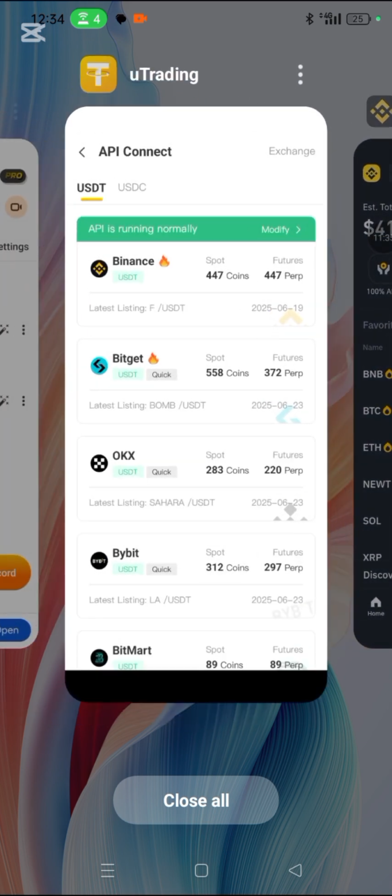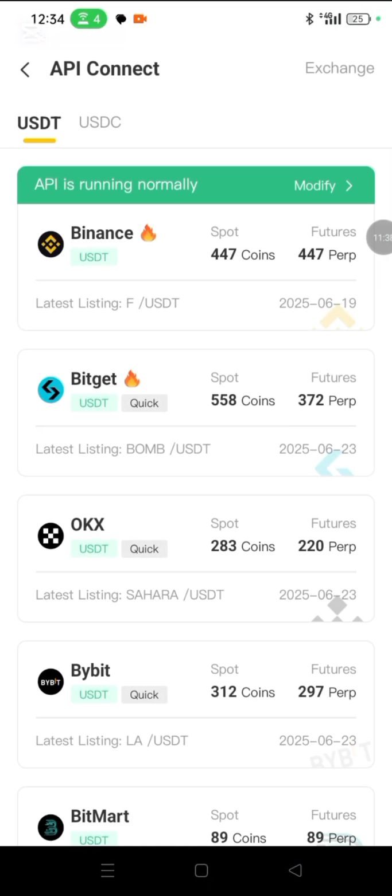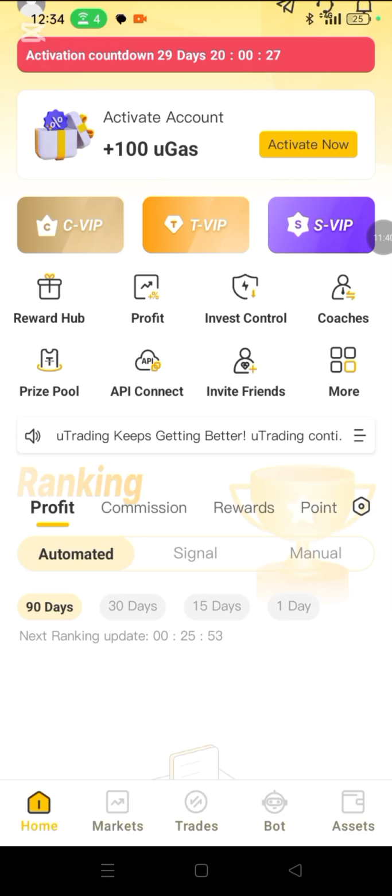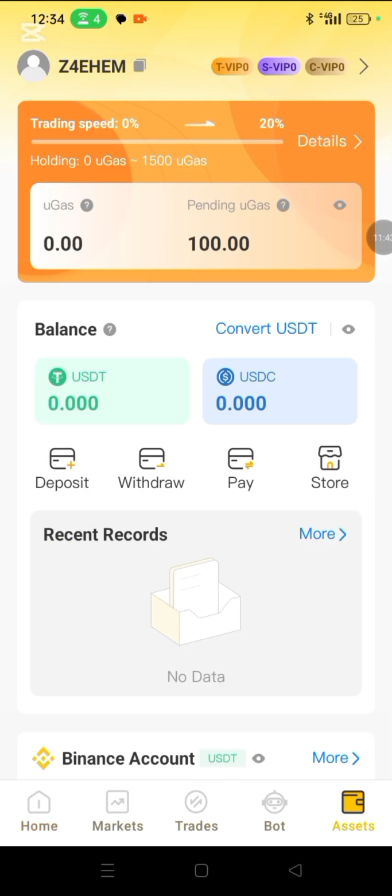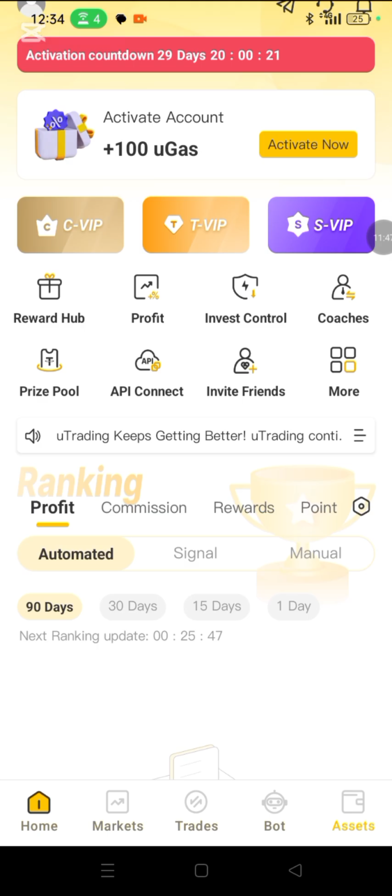So I'll come back to my Utrading app. If you discover, I have 100 pending UGAs already. I actually claimed that when I was trying to log in to the app. So you can actually also claim that too.